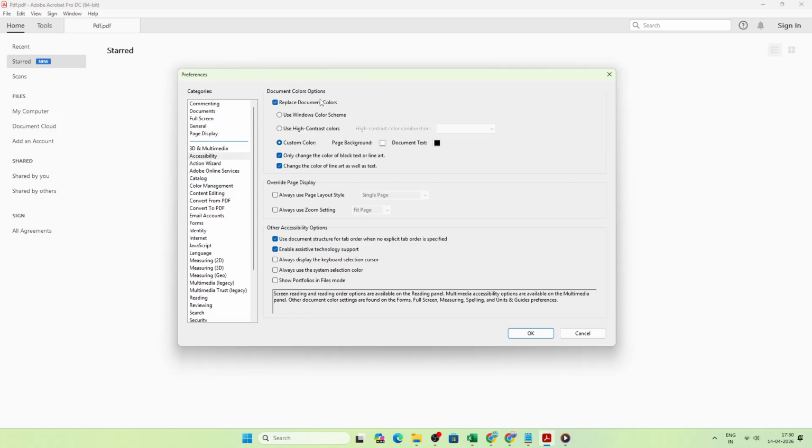Now choose how you want the colors to appear. For a classic inverted look, select Use High Contrast Colors. Then pick white text on black from the drop-down menu. This gives you light text on a dark background, which many people find easier on the eyes and better for glare reduction. If you'd like a different combination, choose Custom Color instead.